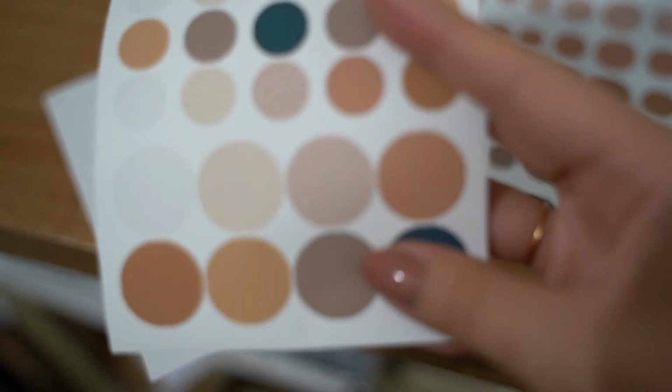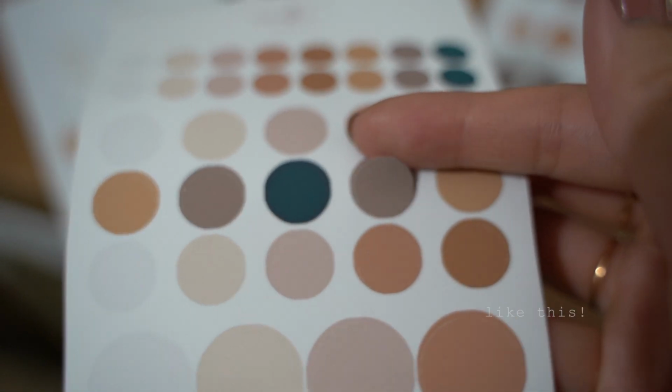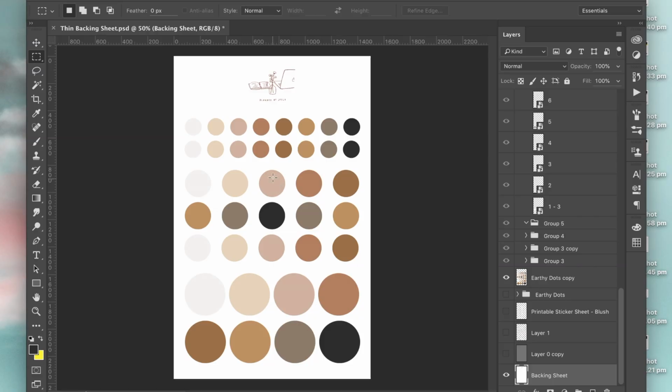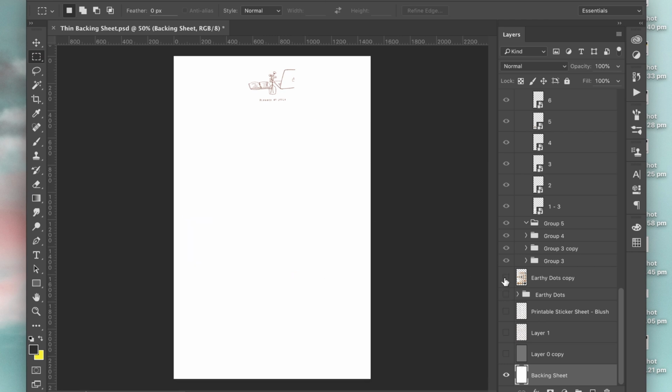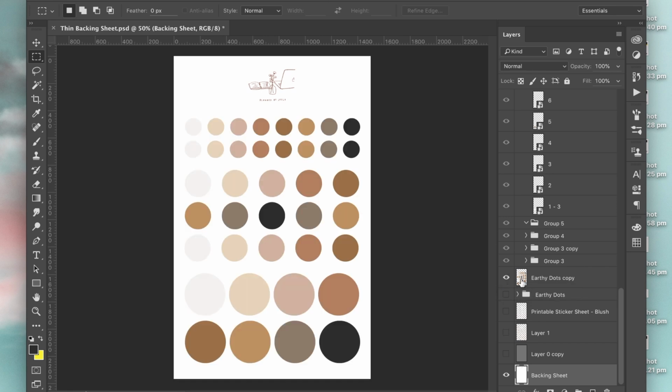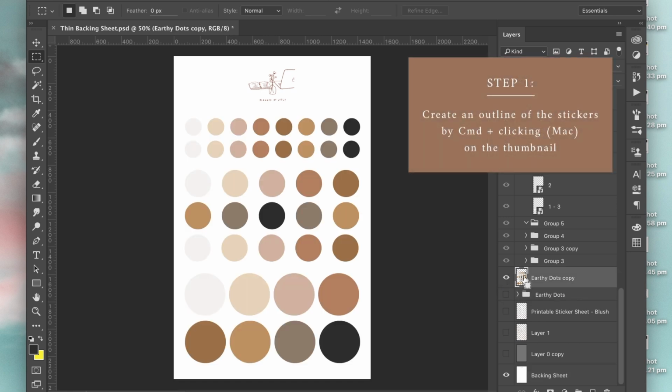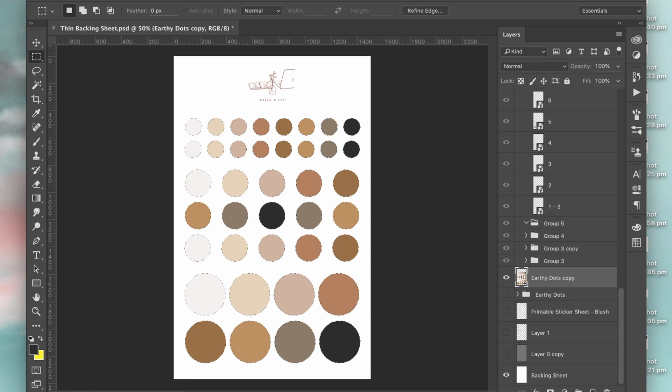So in this video, I'll walk you through how I add a manual bleed so that you can avoid those small cutting errors. So I'm using Photoshop, but you might be able to recreate this in any other program. So I have my stickers on a separate layer to my backing sheet as normal. And what you do is you command click on the thumbnail of your stickers, which selects them like this. Now this just selects the outline of our stickers, but we want to make it bigger to create the bleed.